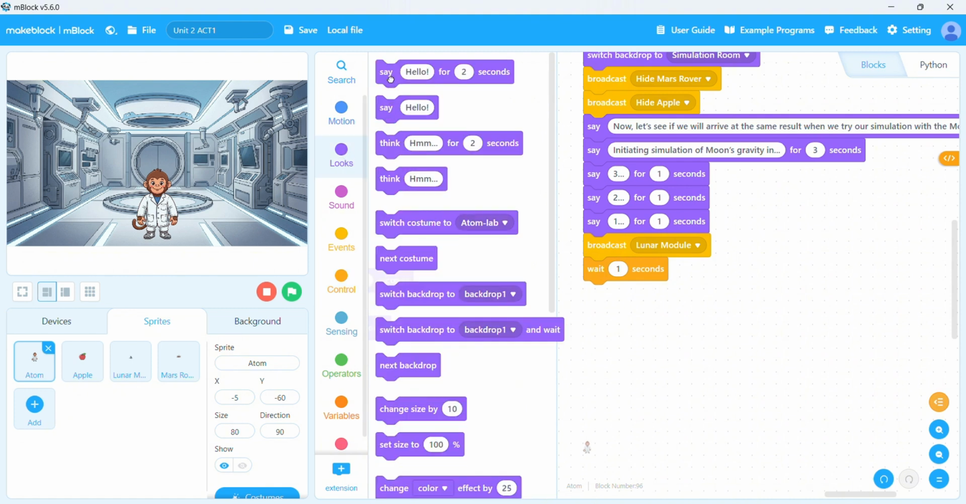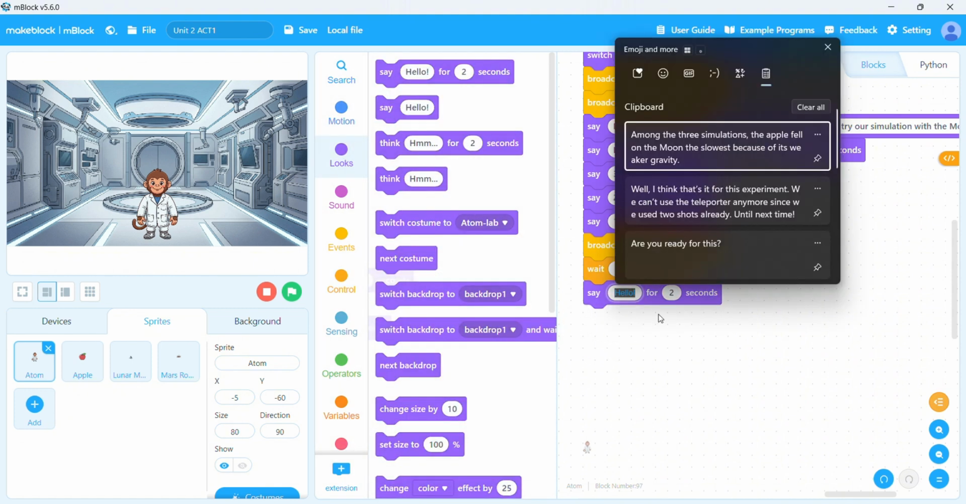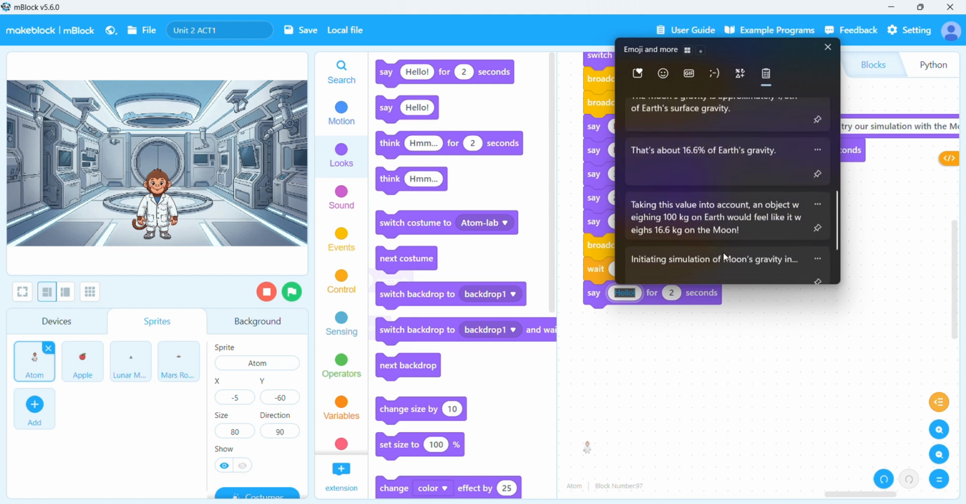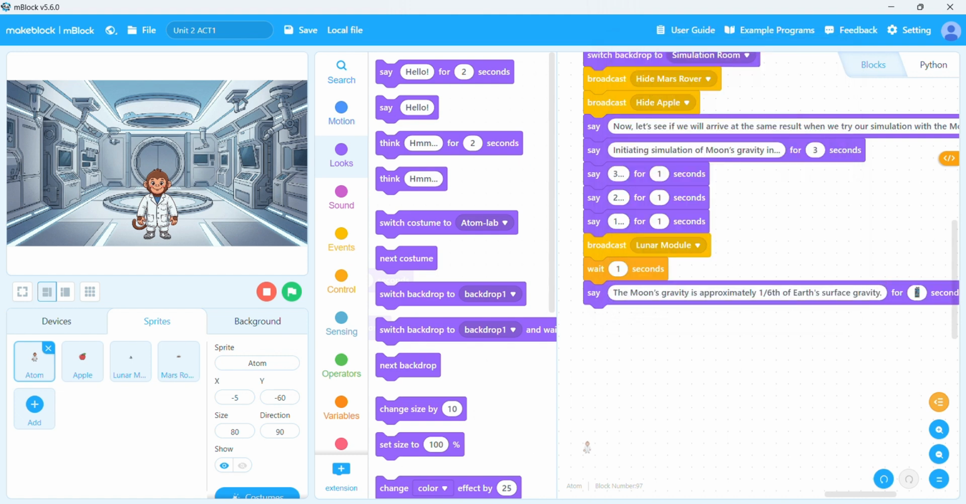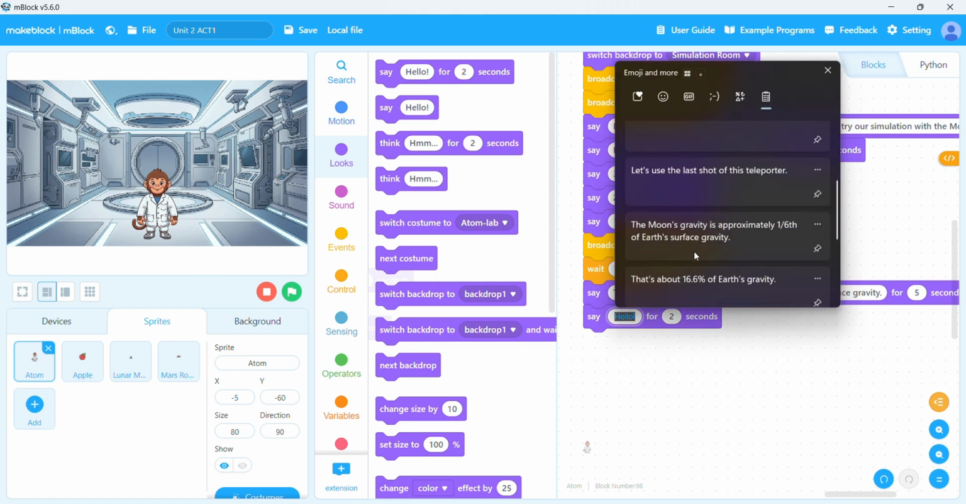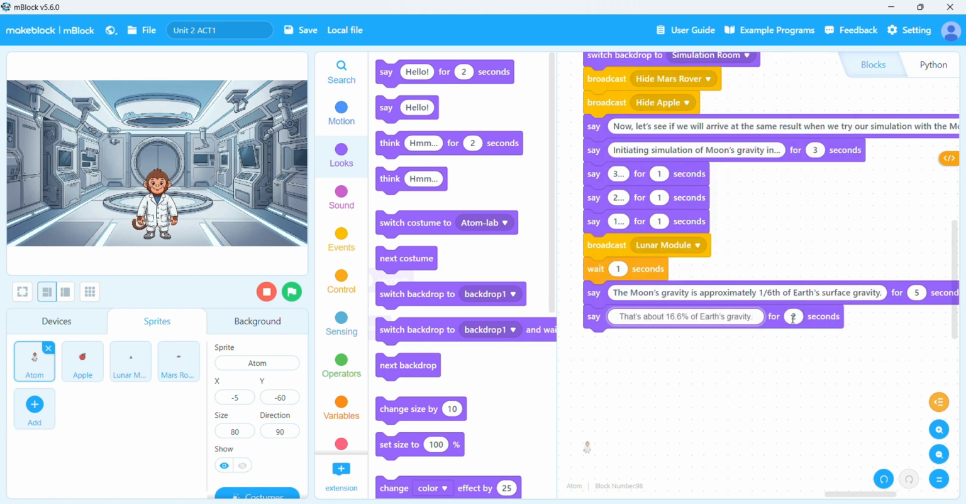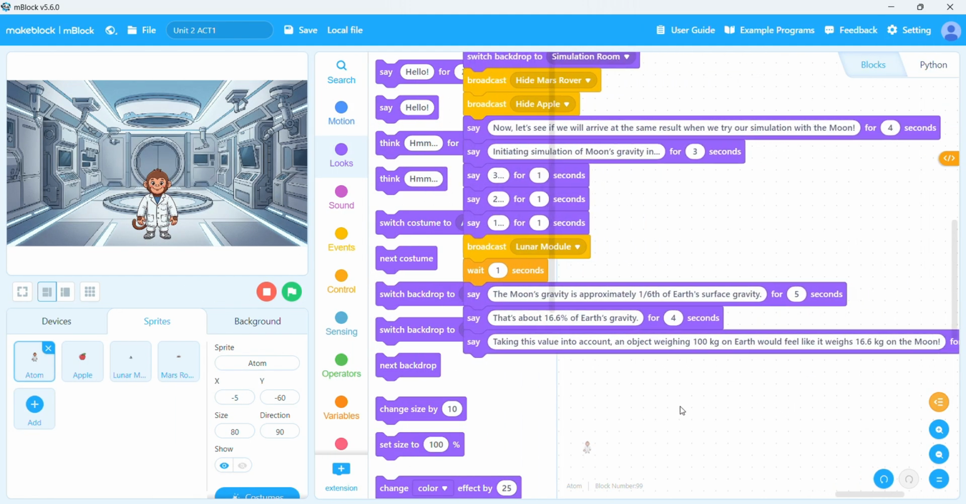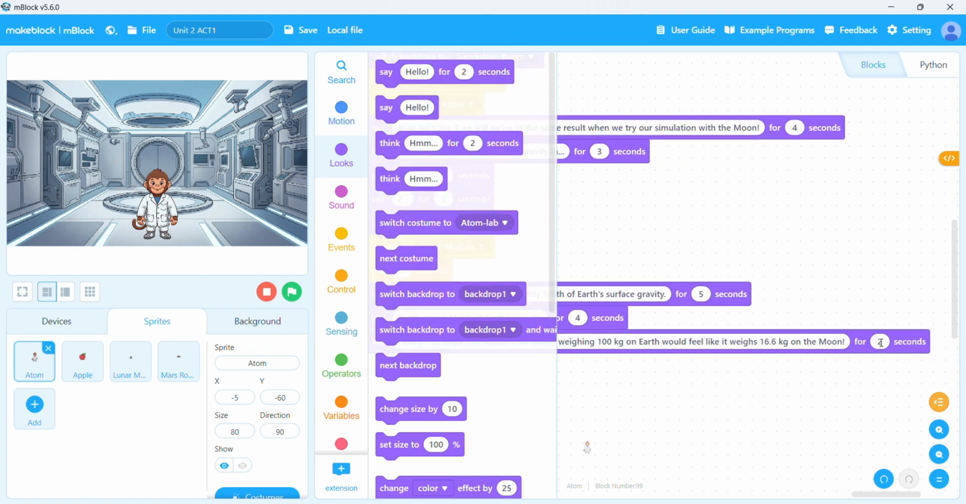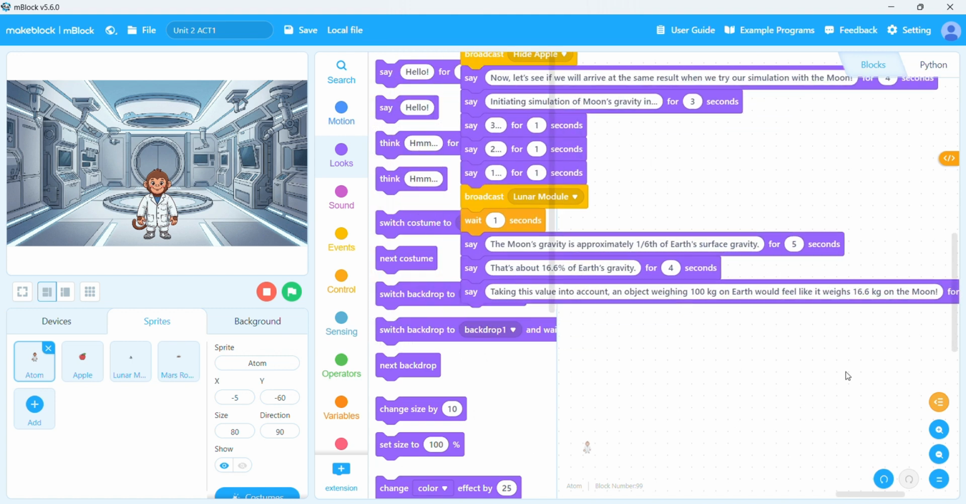The first save block contains: the moon's gravity is approximately 1/6 of Earth's surface gravity. Set it to 5 seconds. Next save block contains: that's about 16.6% of Earth's gravity, and set it for 4 seconds. Next: taking this value into account, an object weighing 100 kilograms on Earth would feel like it weighs 16.6 kilograms on the moon, and set it for 5 seconds.